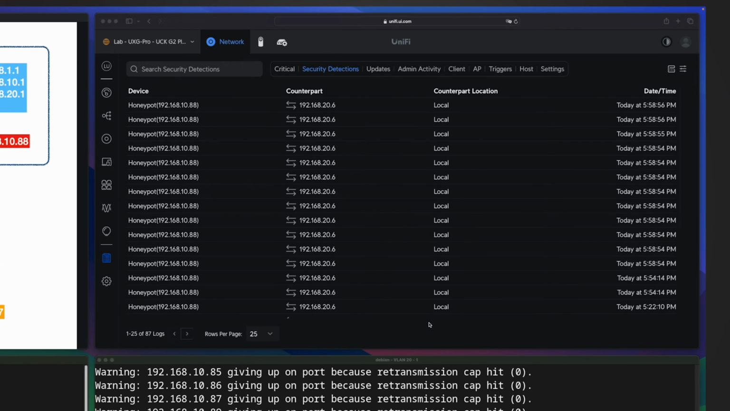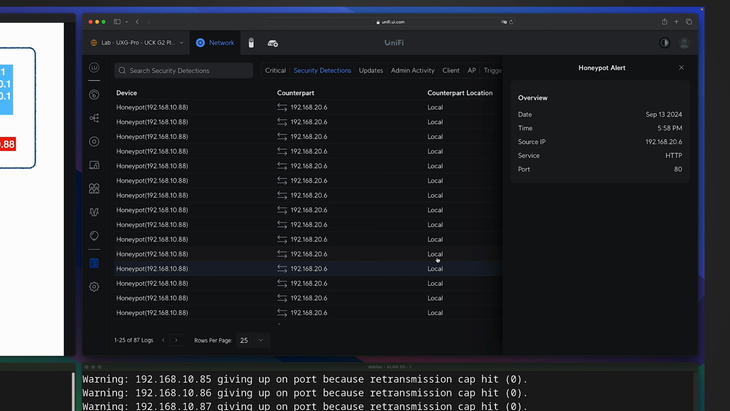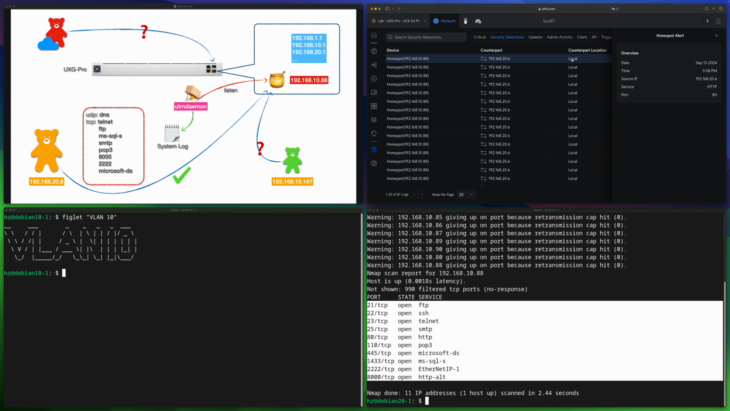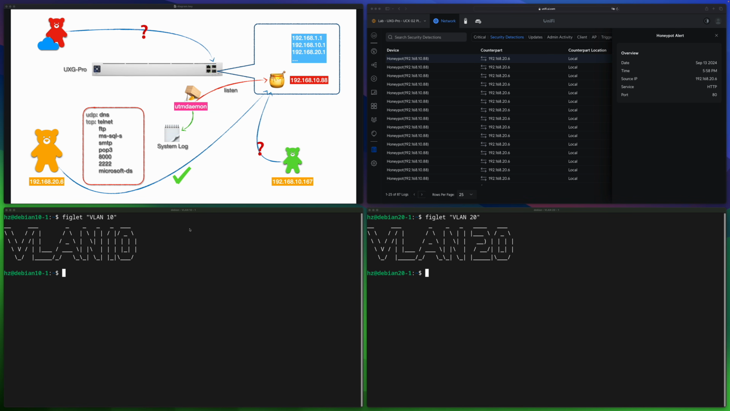A lot of activities were already logged. So starting from this one is for HTTP, then SMTP, POP3, Telnet, HTTP again, FTP, SSH, Microsoft DS, HTTP, SSH, Microsoft SQL, HTTP. This is what we can observe if someone scans the ports on the Honeypot IP address. Okay? Before ending this video, let me talk about 2 special cases.